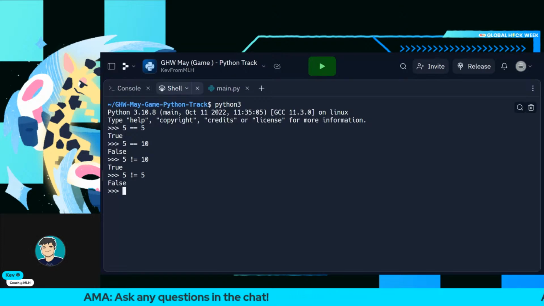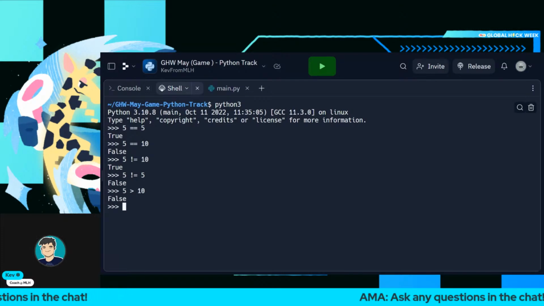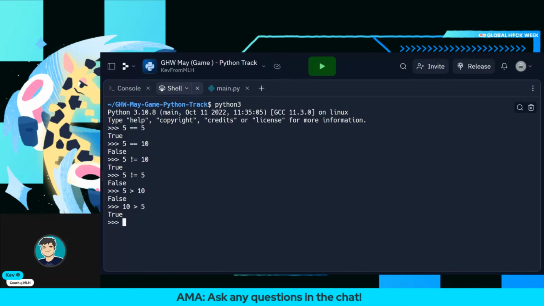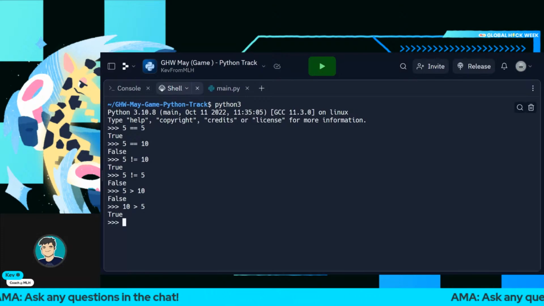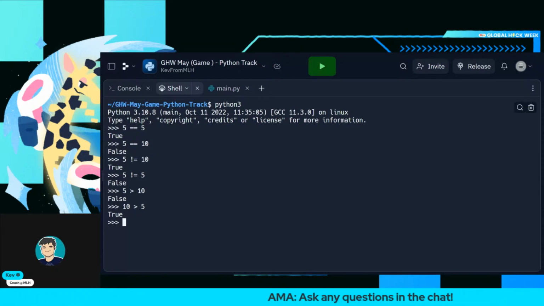So for example, we can say is 5 greater than 10. I can do is 10 greater than 5. I mean, let's backtrack that. I just said 5 is greater than 10. 5 is definitely less than 10, so that is false. But 10 is definitely greater than 5, so that's true. And the rest of that is pretty self-explanatory.